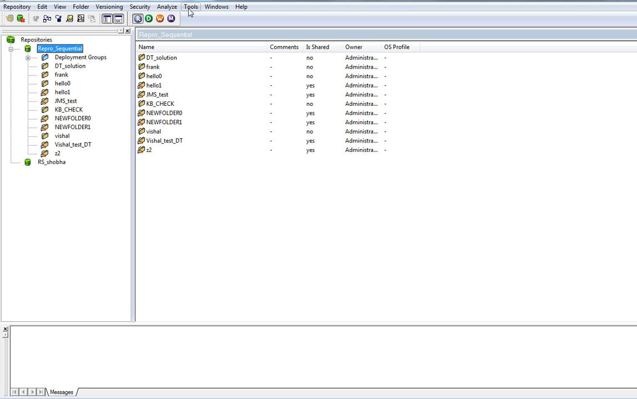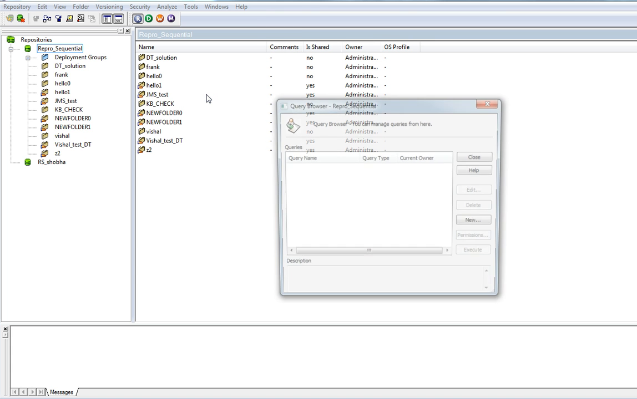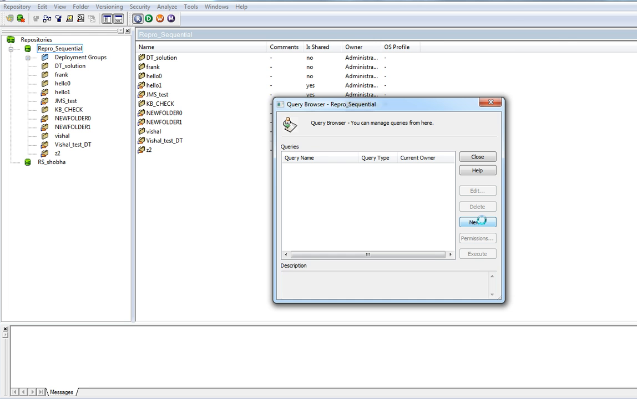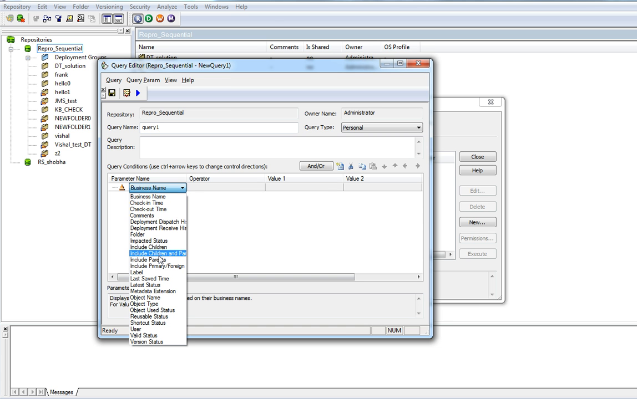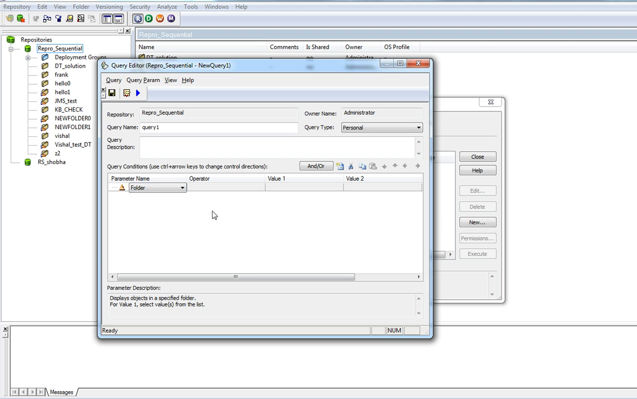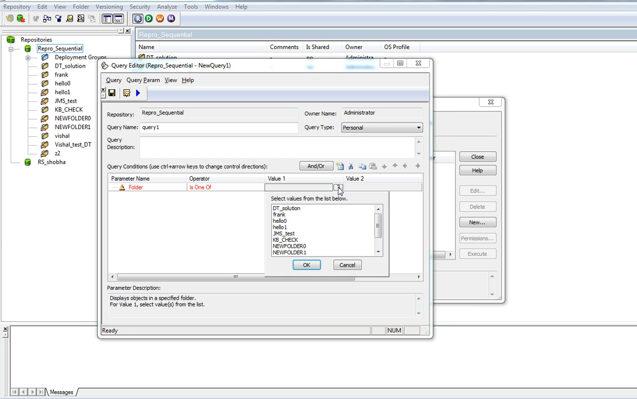First, we'll create a query here. New. We'll give a name. Now, the parameter will select the folders. Operator as is one of. And in the values, we can select the folders which we want to export. In this case, I'm selecting KB check and JMS test.